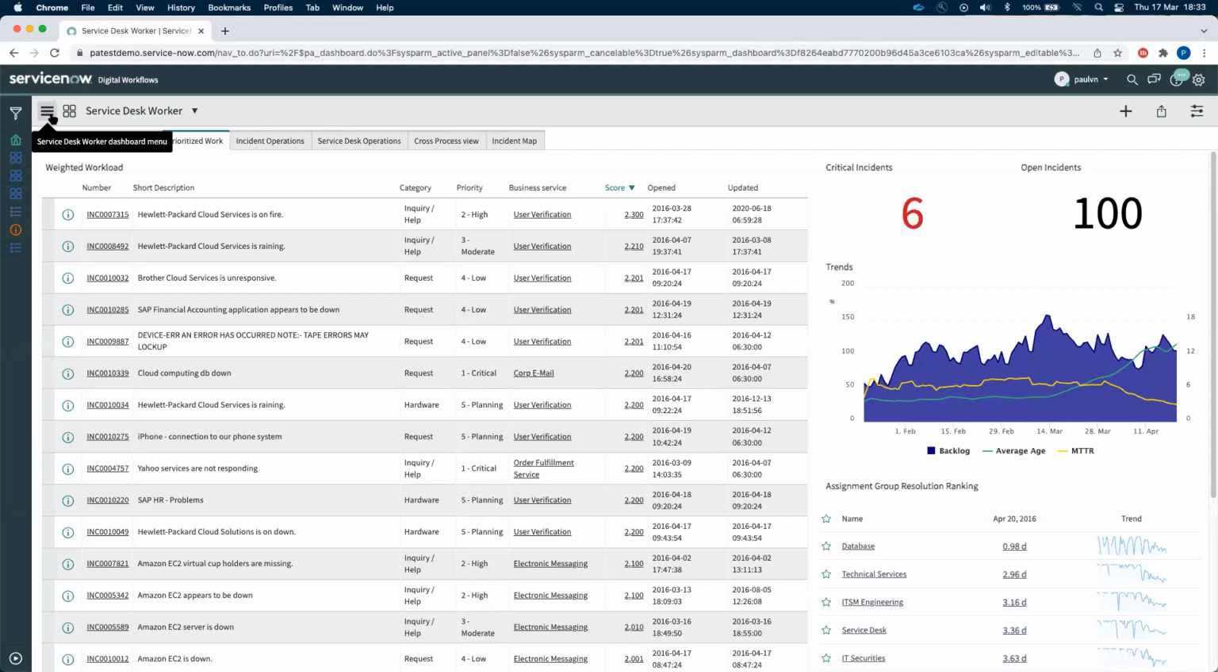So that's how Spotlight works. Spotlight is a part of Performance Analytics. It's also one of the best kept secrets within Performance Analytics, but really powerful and useful for those organizations that are actually making use of it.